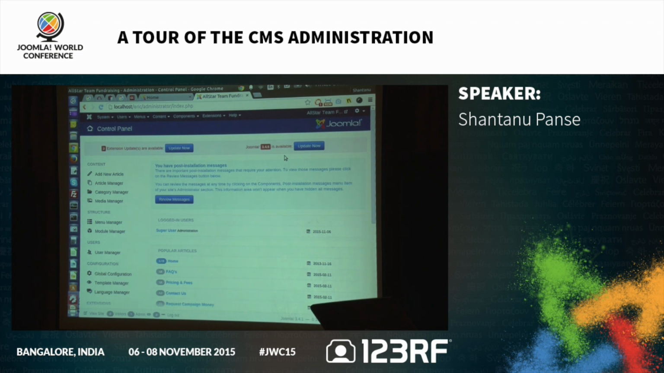Sometimes when we install any component or any extension, there is a requirement that you need to do some configuration, otherwise that extension will not work properly. So you can show those post-installation messages here. When you write your own custom component, your post-installation messages can be seen here.